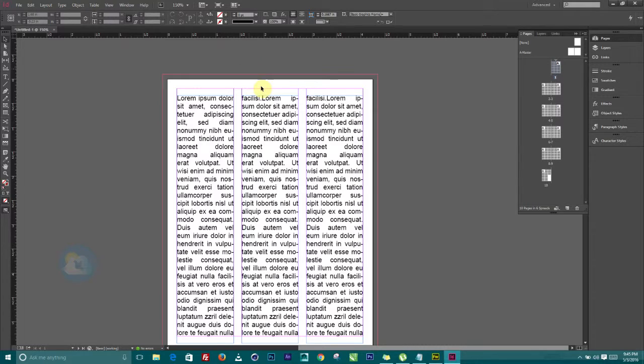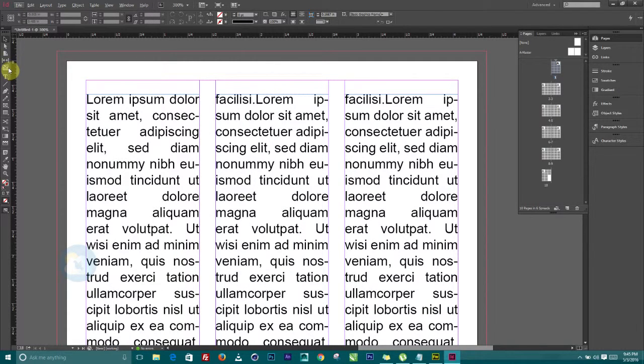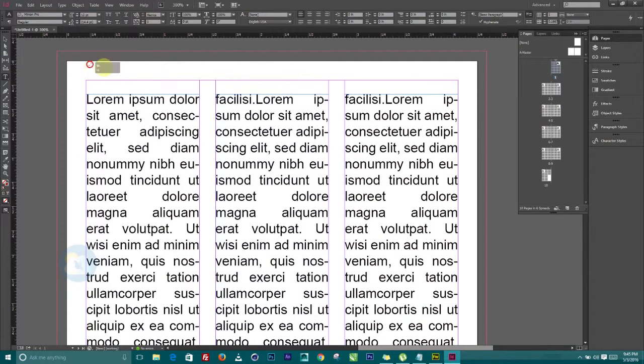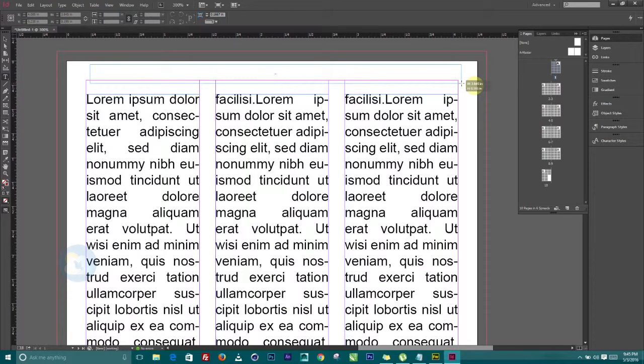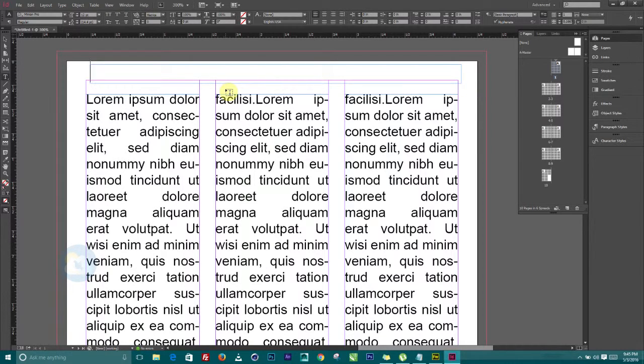So this is where I want to put my title, so I'll just select a new text frame and click and drag somewhere here. So I'm going to type Welcome to InDesign 101 training.